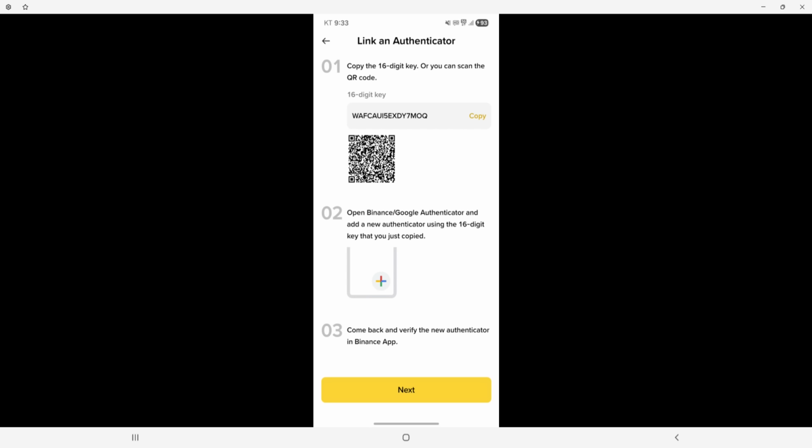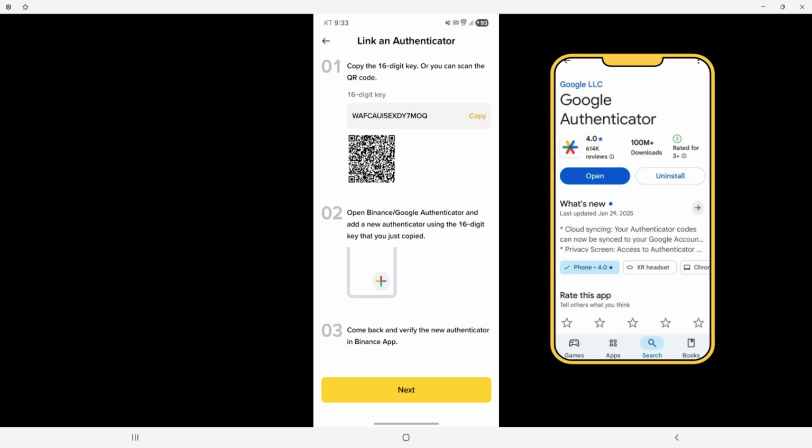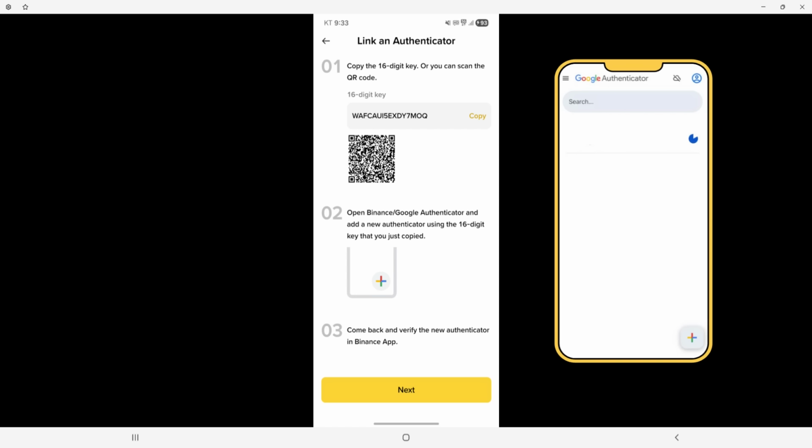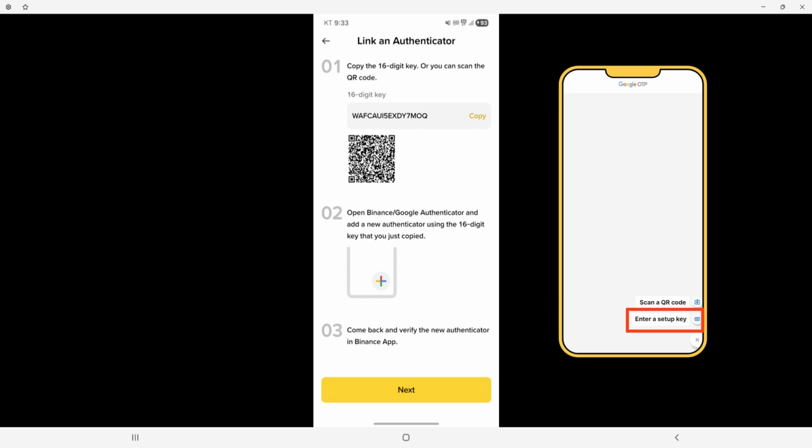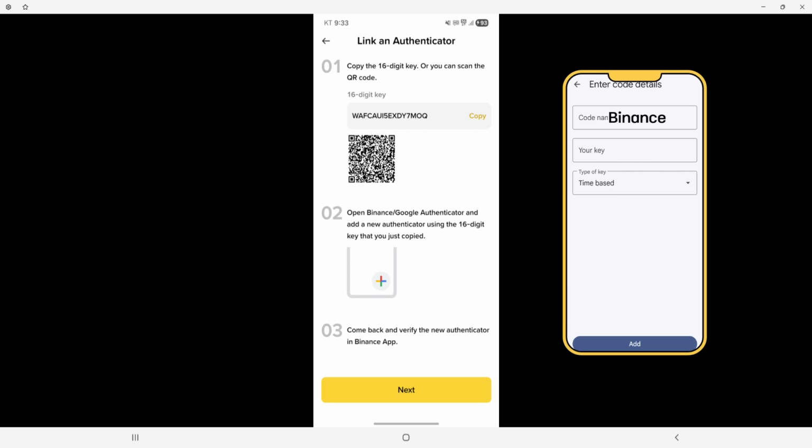Then you will move to the Authenticator setup step. Here you can see that a Binance 16-digit key has been generated. Copy this 16-digit key. Next, search for the Google Authenticator app on your mobile device and install it. Once the installation is complete, open the app. Then press the plus button at the bottom right, and select Enter a setup key. Enter Binance in the codename field, and paste the 16-digit key you copied from the Binance app into the Your Key field. Press the Add button below.